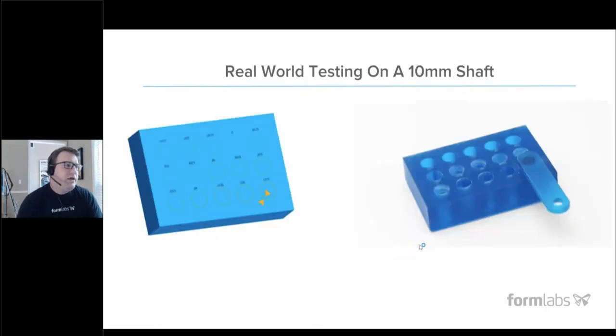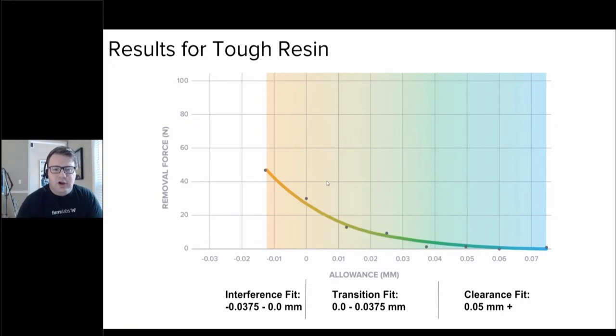So to put some data behind what we're talking about, this is a sort of real world test on a 10 millimeter peg and close to 10 millimeter holes. They vary in size. You can see the different sizes here on the left. That data is plotted against this chart, so you can see what tolerance you model into CAD software, and what the outcome is when it comes to the fit between that peg and that hole.